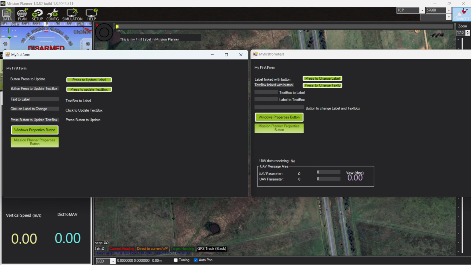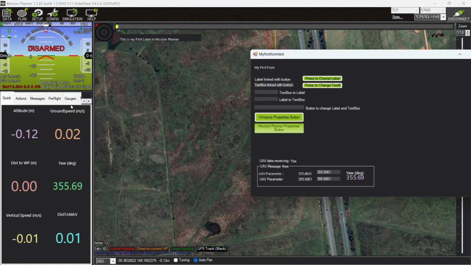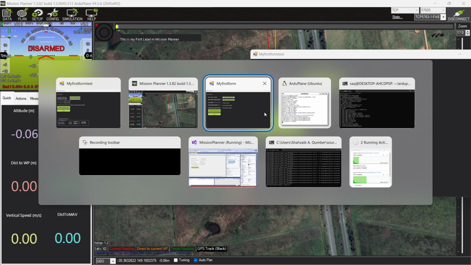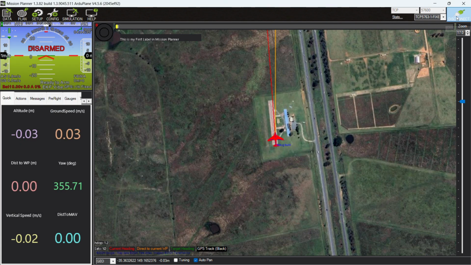So let's get started. As you can see, when I connected the autopilot with Mission Planner, our created form has started showing the values that are saved by a UAV. So we are going to demonstrate a replica of this form in our newly created form.